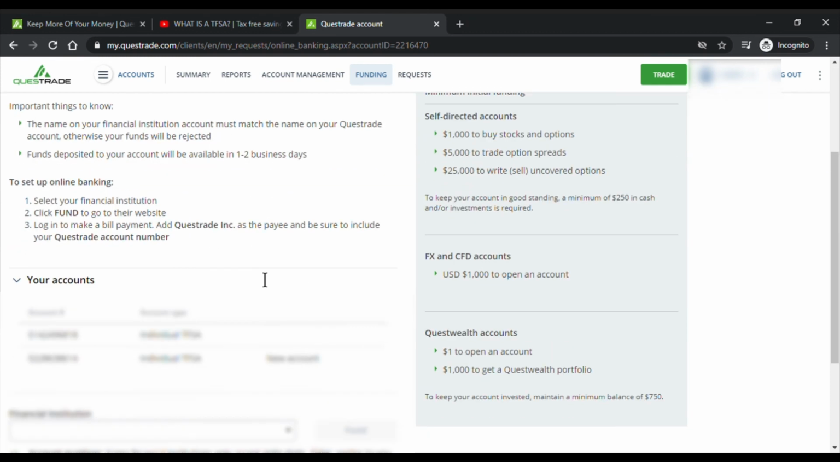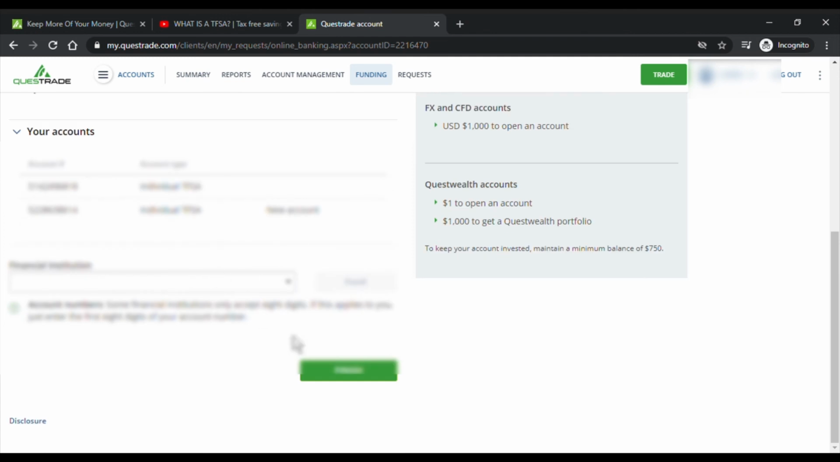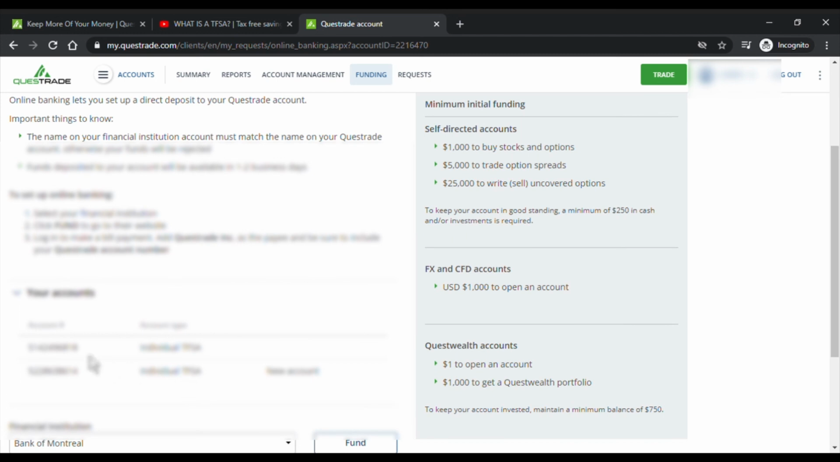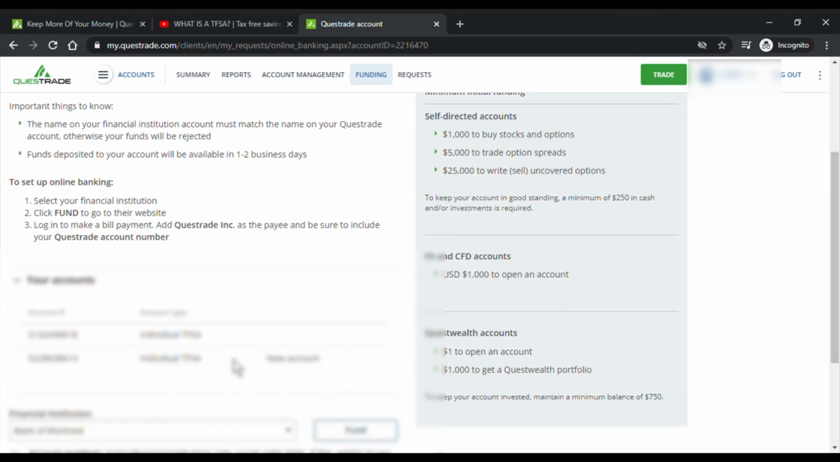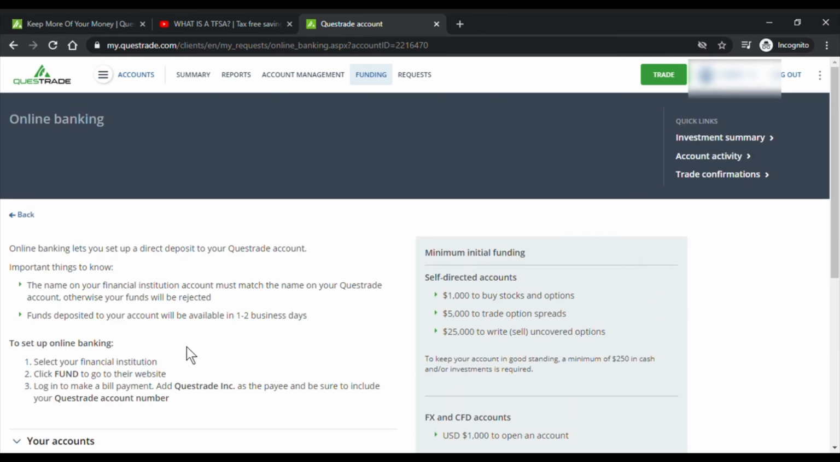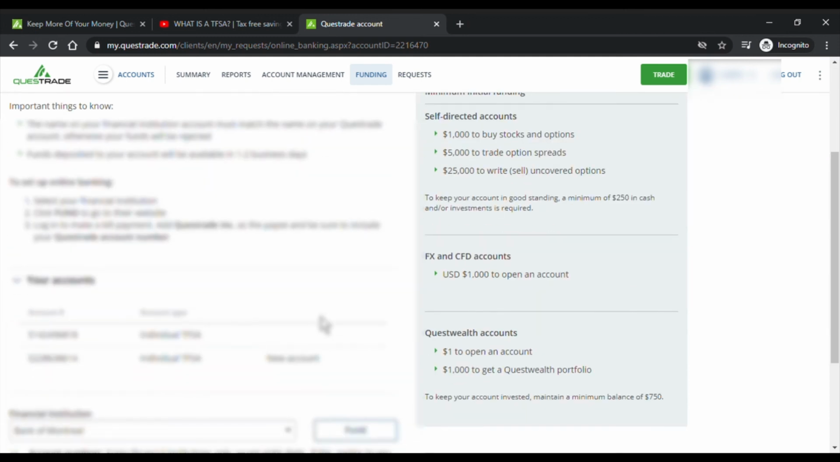And online banking, it basically gives you instructions here. So if you bank at Bank of Montreal, for example, it's going to show you your account number here, and you can click fund to go to their website. You log in to make a bill payment, and you add QUESTRADE Inc. as the payee. And be sure to include your QUESTRADE account number. So you're setting up your payee in your online banking. It'll ask you for your QUESTRADE account number, and then that's a payee. You send money there to that payee, and then after a couple days, it'll show up in your account, and it's pretty great.